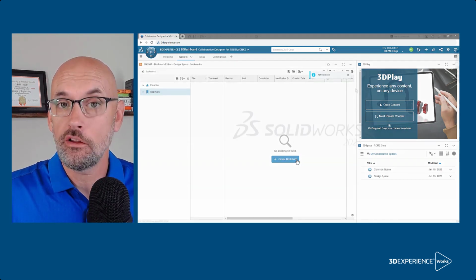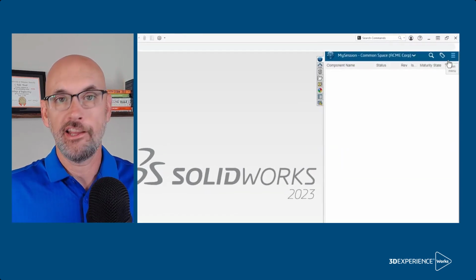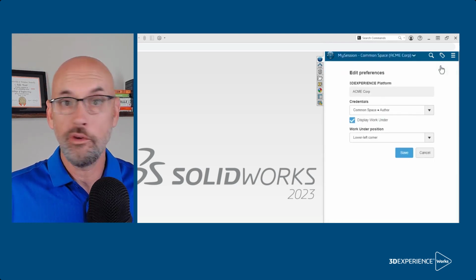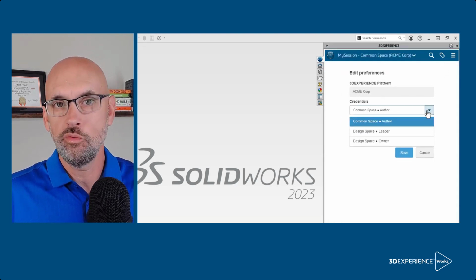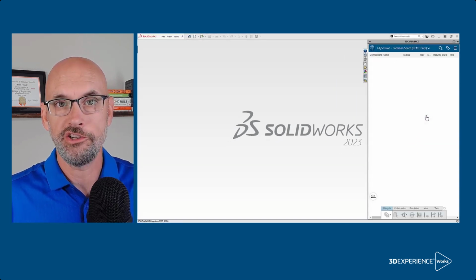Now inside of SOLIDWORKS, go to the drop down at the top of My Session and select the gear icon. Set the collaborative space here as well, like we did in Bookmark Editor. This will remain the selection for future sessions of SOLIDWORKS until you change it.